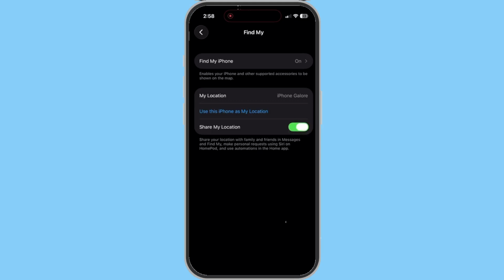You'll see a switch labeled Share My Location. If it's off, it will appear gray. Turning it on will make it appear green. Tap the switch to turn it on.